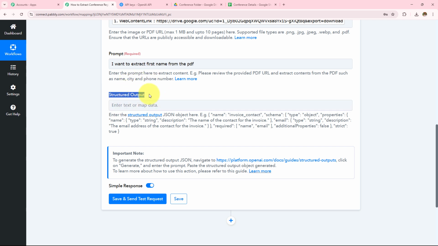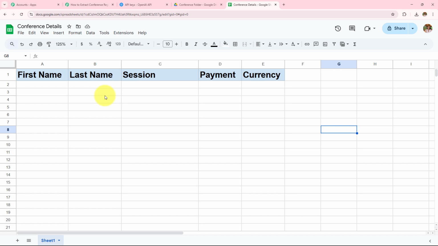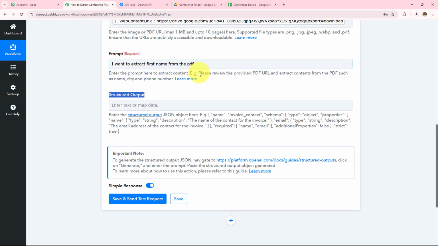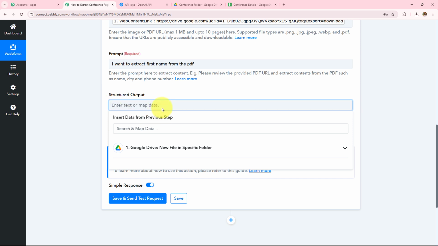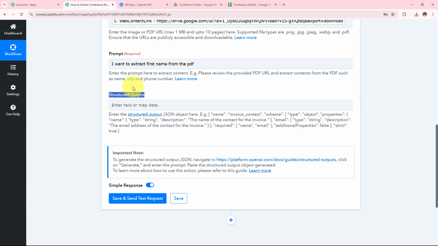With the help of this structured output, we will receive the response in the JSON format. So instead of writing all the details that we need, first name, last name, session, payment, currency in this particular prompt, I am going to generate a structured output for that. Now to enter this structured output, we have to create a JSON schema.